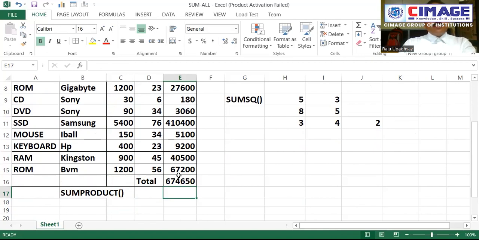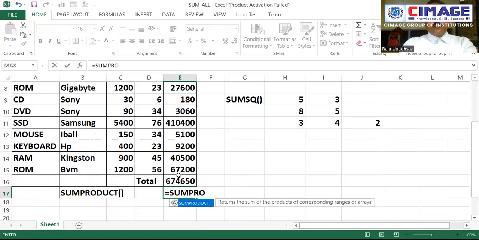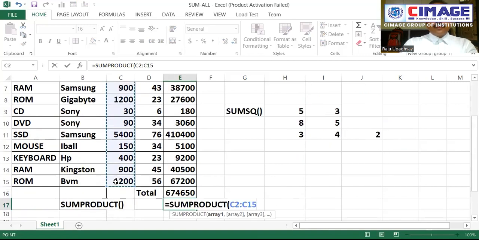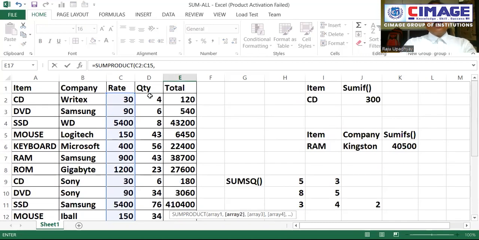So now we will understand how the SUMPRODUCT function works. I'll start writing a function here. We'll write equal to SUMPRODUCT. Within SUMPRODUCT, you can notice we are getting the list of arrays, so it is asking for array one. Obviously, as array one, we'll have the set of values listed under the rate column. So I'll select all the values under the rate column, then we will write a comma. Then we can enter array two. Here array two is going to be the quantity sold for the different items. So I'll select the second array.